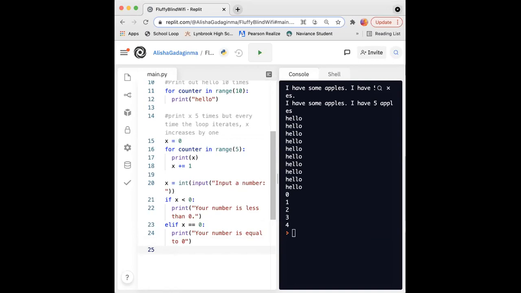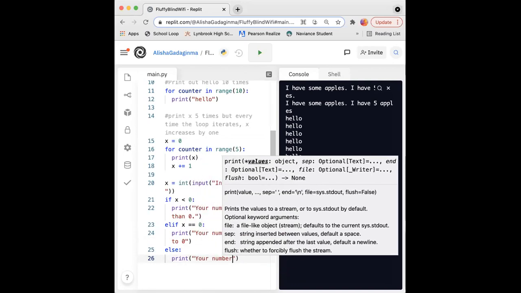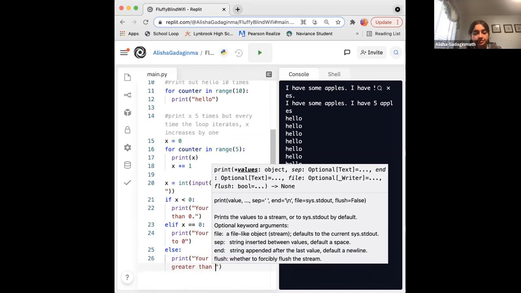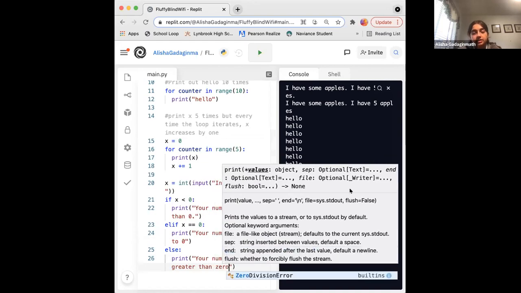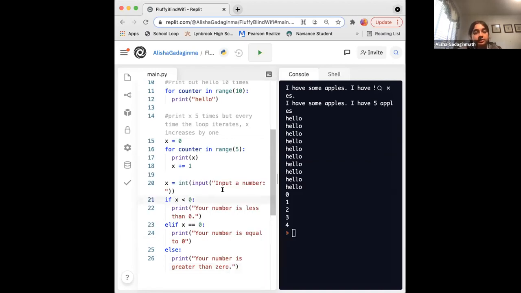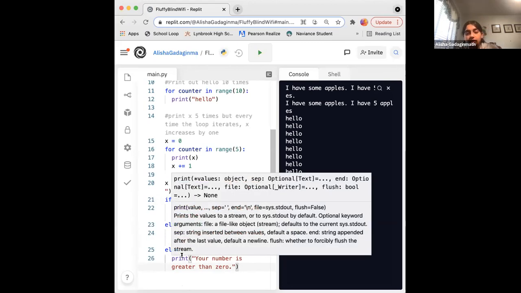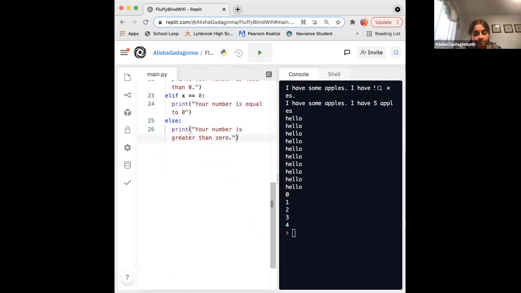Sure. Then you would do else, and then you would print your number is greater than zero. Yeah. So you don't need to add a condition after else, because you've already checked if it's less than zero, if it's equal to zero. So the only other option left is greater than zero, so you don't need a condition after else. You almost never add a condition after else, I believe, in Python.